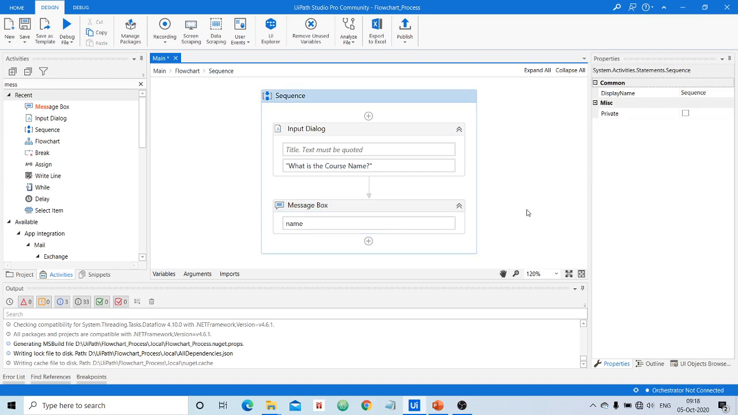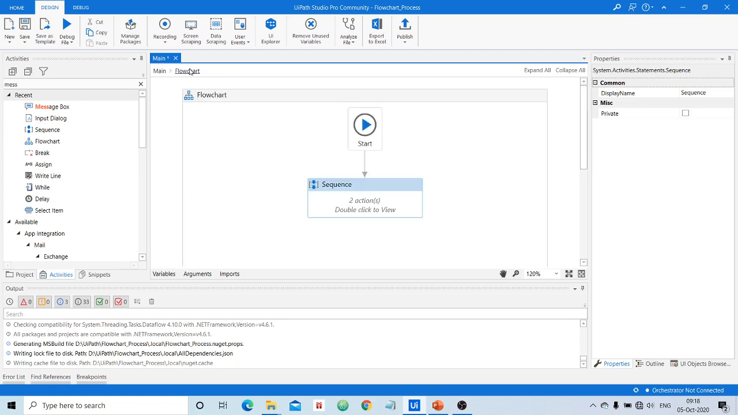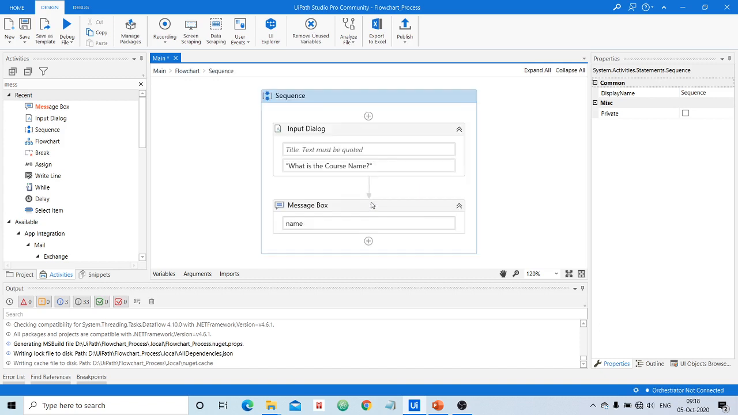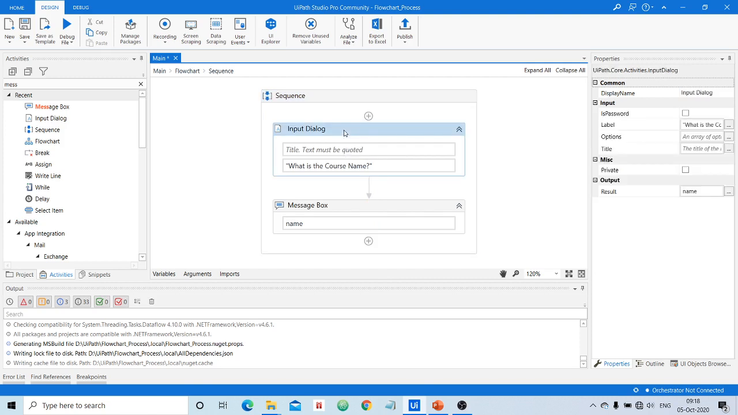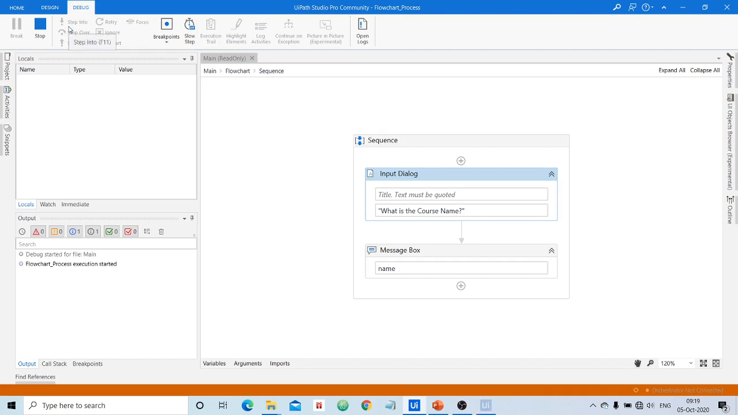Now I hope we have successfully created a simple flowchart which has a sequence inside it. Inside the sequence we are asking the user to enter the name of the course through this input dialog activity. After that we are storing that result in a variable called name, and then we are using one more activity called message box to display the content of the variable name. Clear? We shall check this by clicking on the run button or debug button specifically.